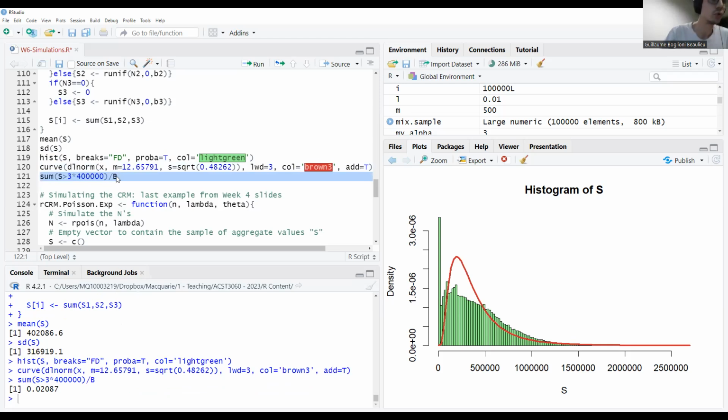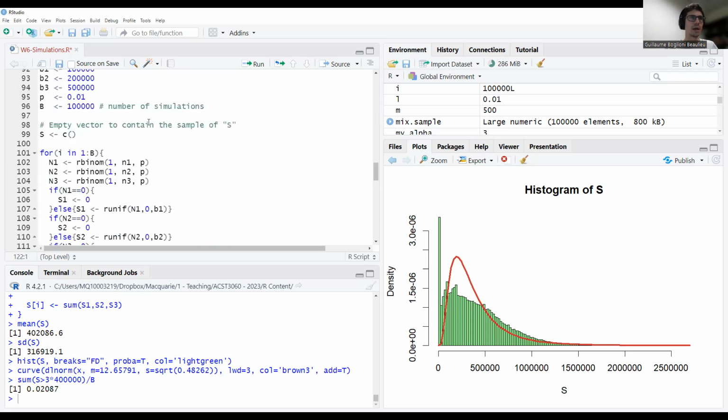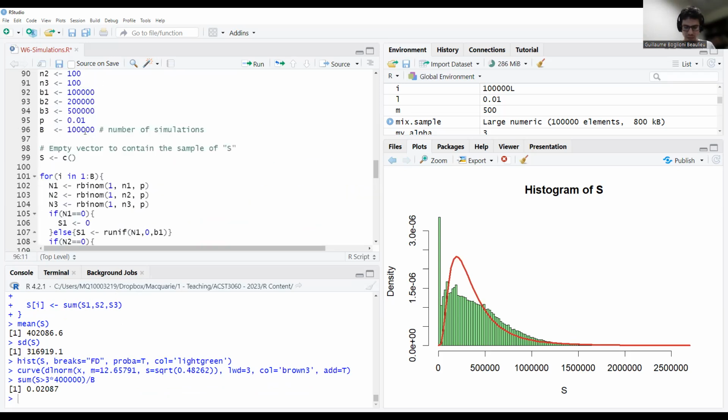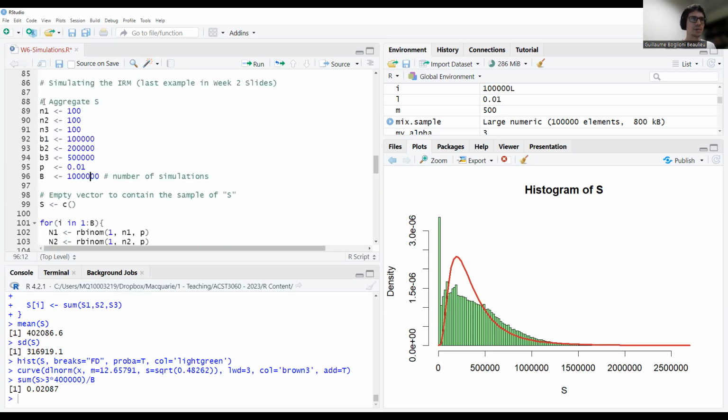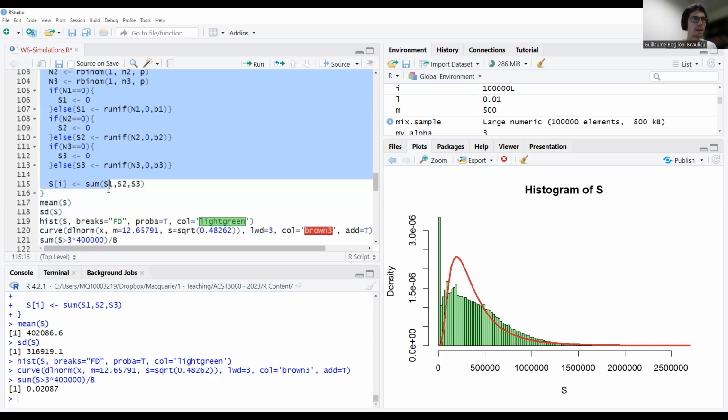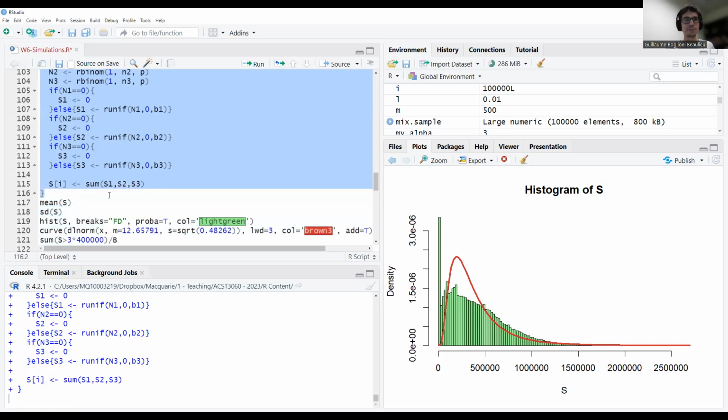We get 0.02. In the slides, the normal approximation was 0.55%, and the log normal approximation was 2.688%. This is still an approximate number, but it's approximated from the real distribution of S. Now, let's increase this to 1 million. Let's do this 1 million times. It's going to take a few seconds to compute, but I think we have the time.